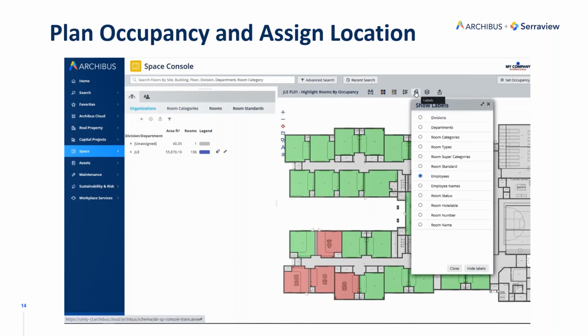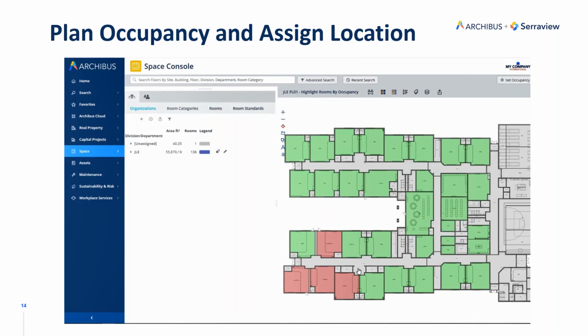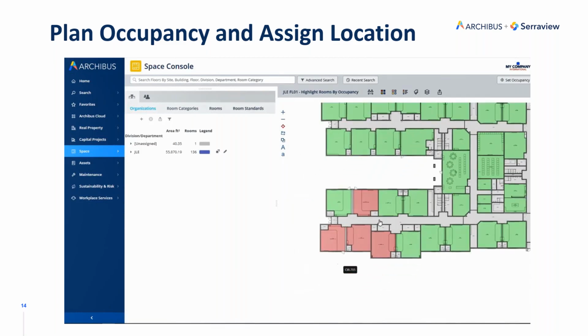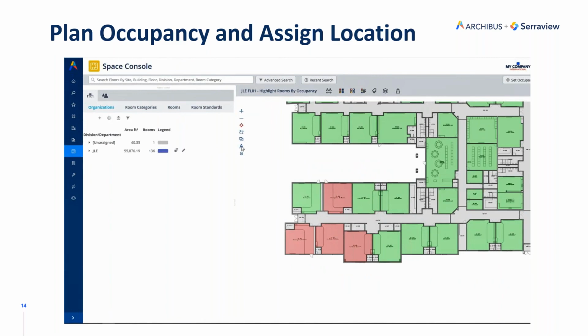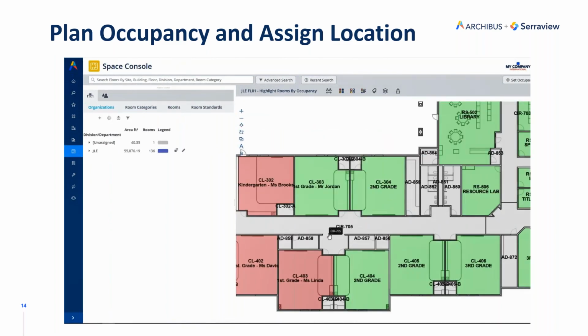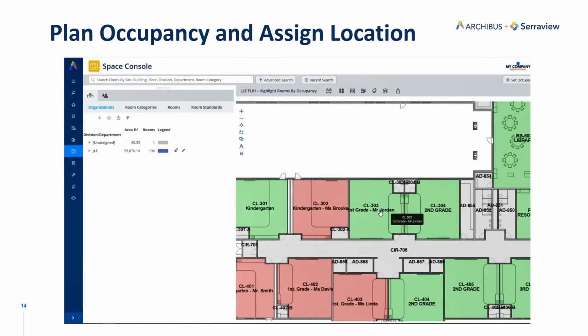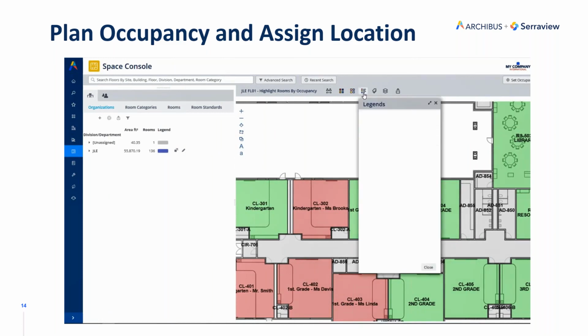So you can see occupancy here. Several classrooms were already occupied. I'm just going to place the name label so I can understand a little better where I'm placing those individuals. As I zoom in, you can see that classroom 303 here is available and belongs to Mr. Jordan by label, right? And it's vacant at this point.